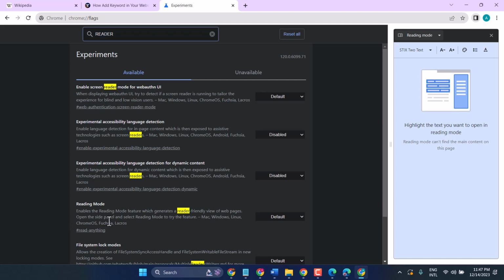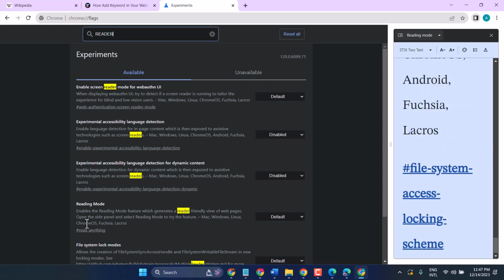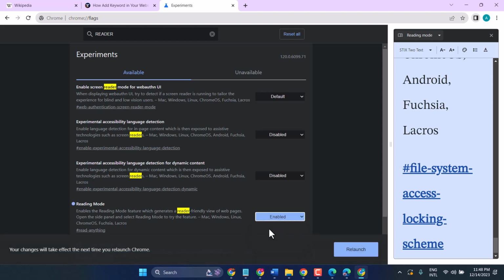Enable the reading mode feature which generates a reader friendly view of web pages. Open the side panel and select the reading mode to try the feature. It will work on Mac, Windows, Linux, and Chrome OS. In this drop down, just select enable. And you need to relaunch your browser.